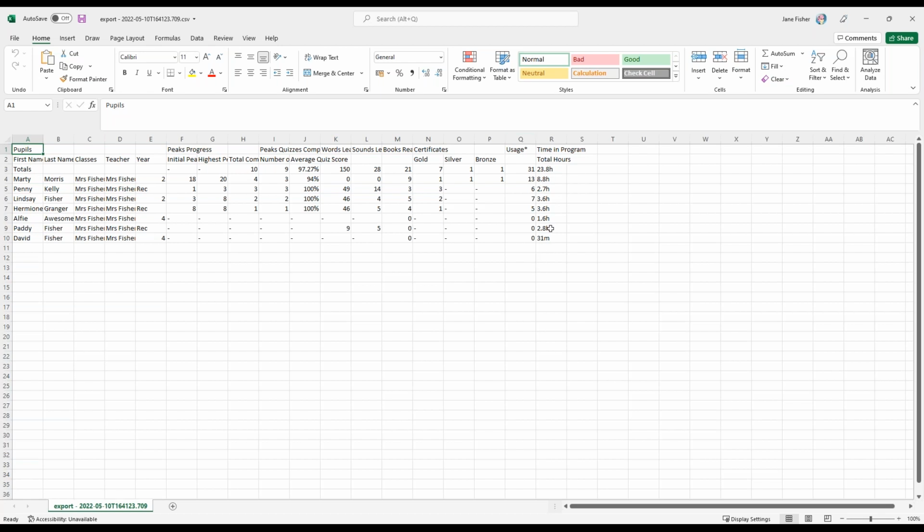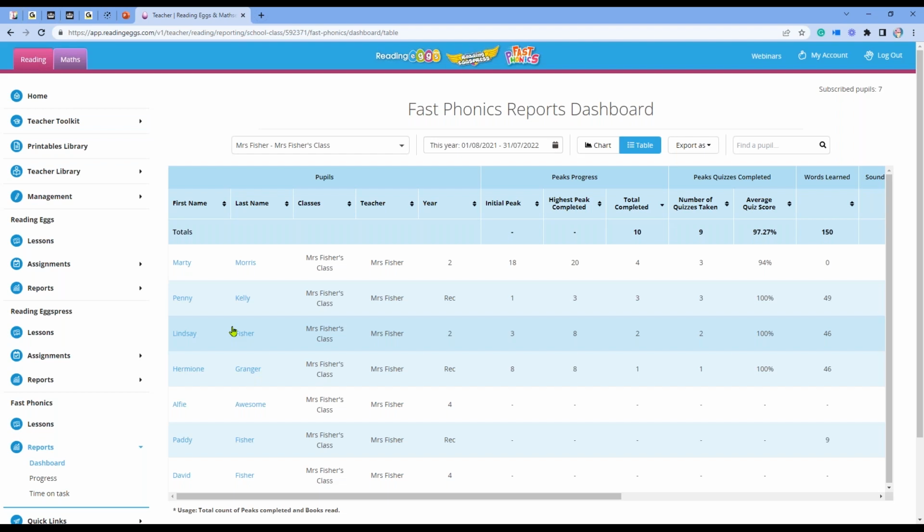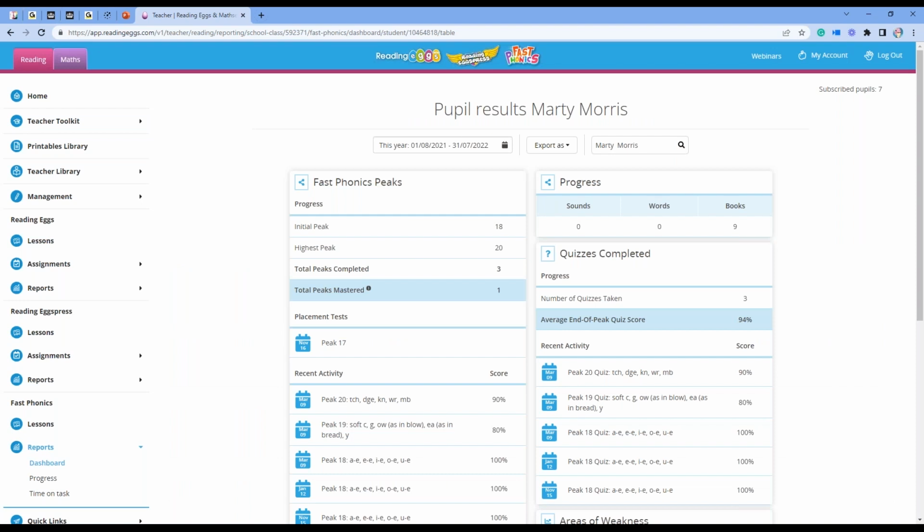I would be interested to see their time in the program. So who's really been practicing their phonics? That shows up there as well. And then if I want to know a little bit more, how are there any particular peaks that they struggled on, so I can identify phonemes that they've not found as easy. So if, for instance, I click onto Marty here, so I clicked on his name.